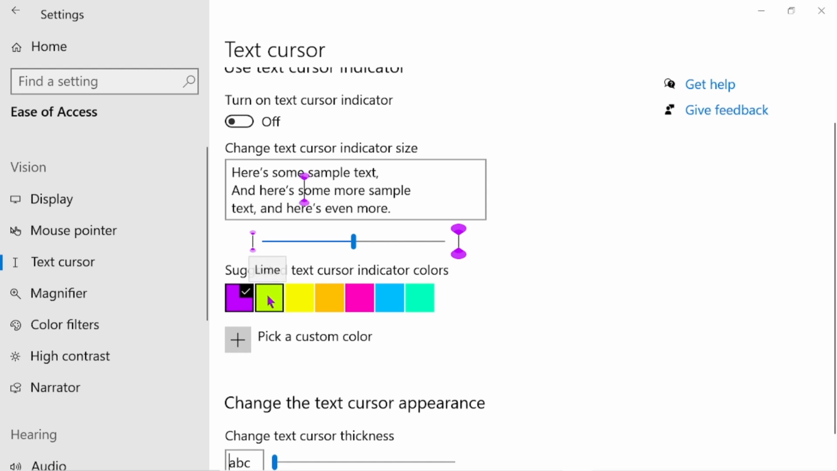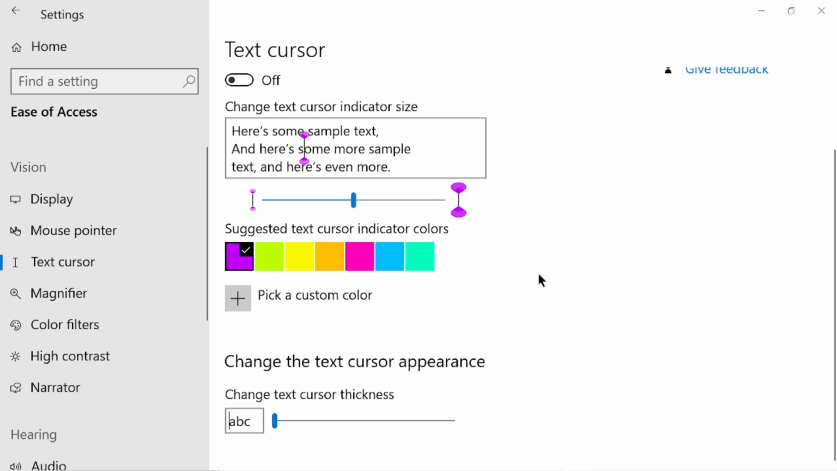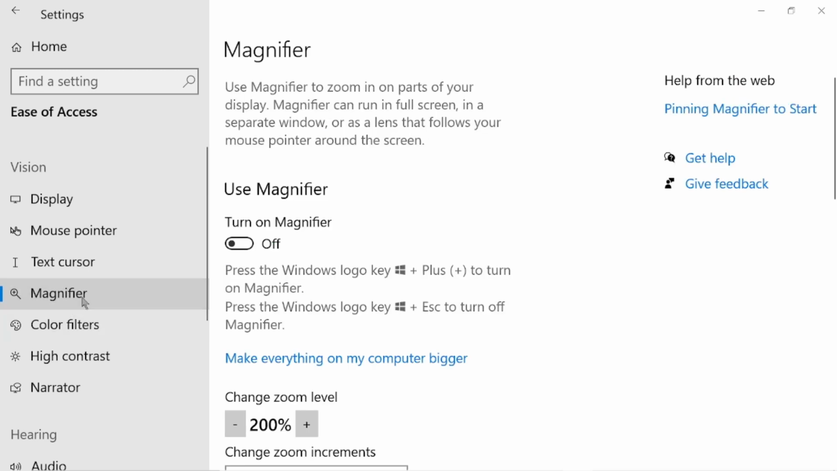If I want to change the color, I can change the color to whichever color I want it to look like. But that's not what I want us to focus on. This is not that important, but I'm just trying to show you things you can do. Let's go to magnifier so that we don't waste much time.